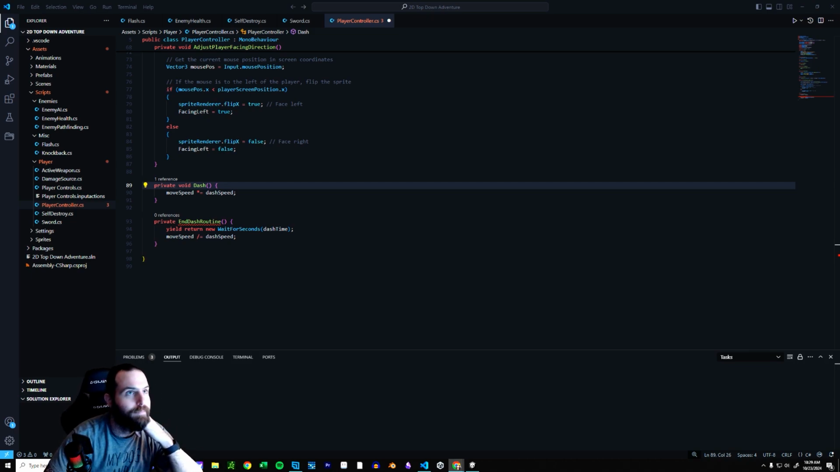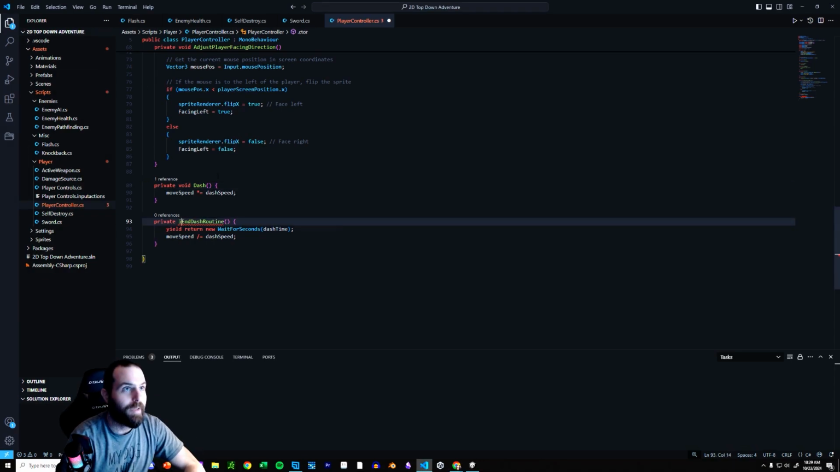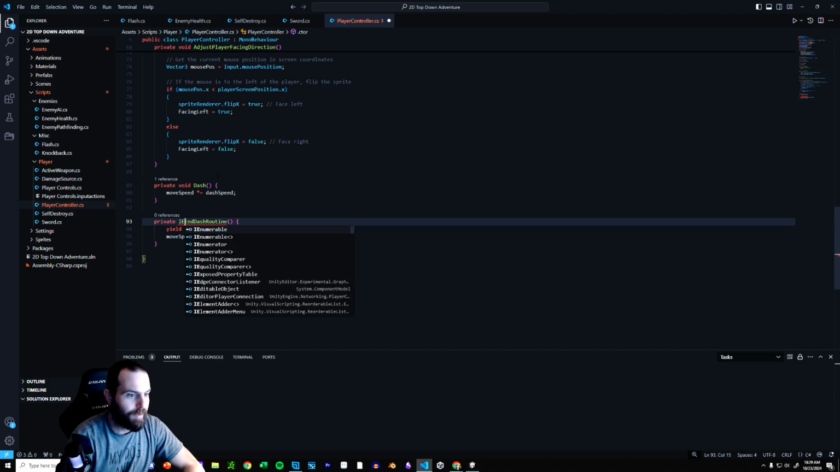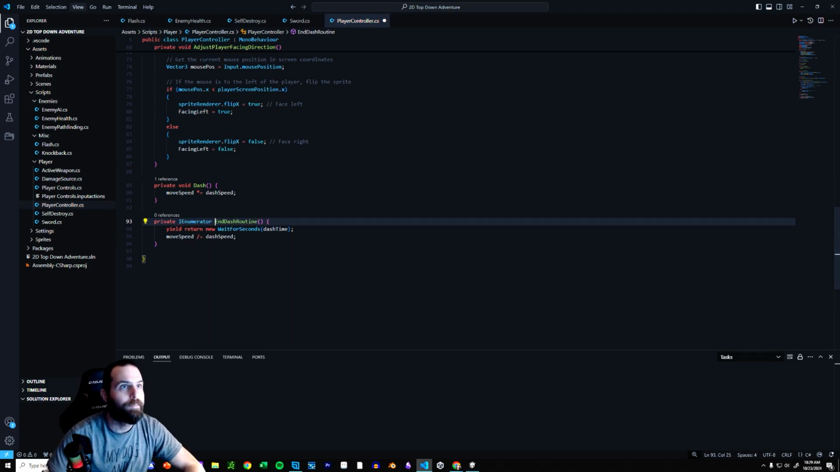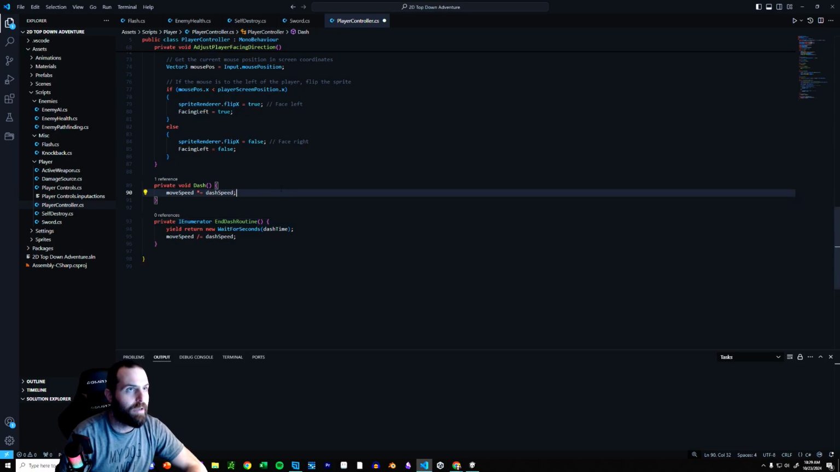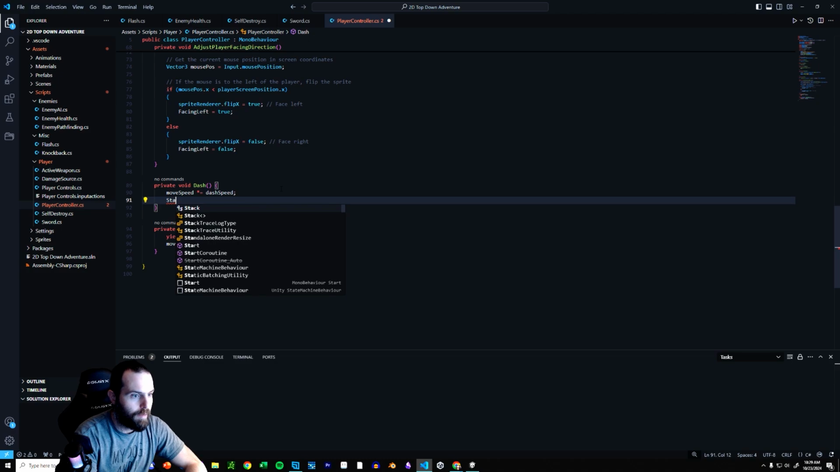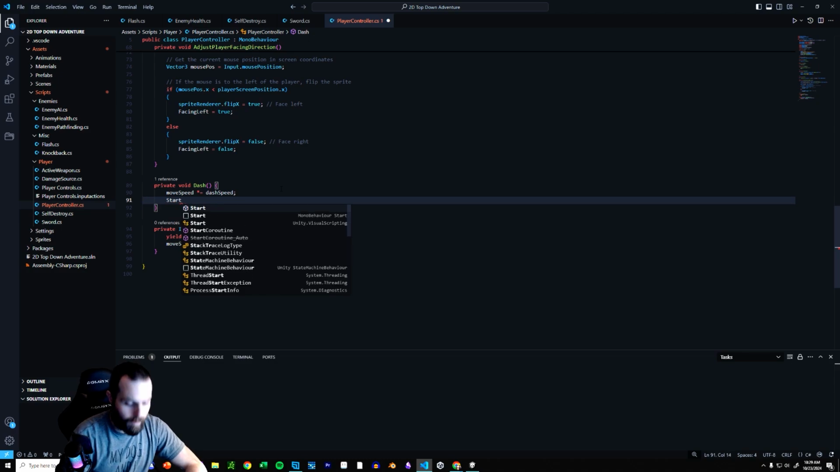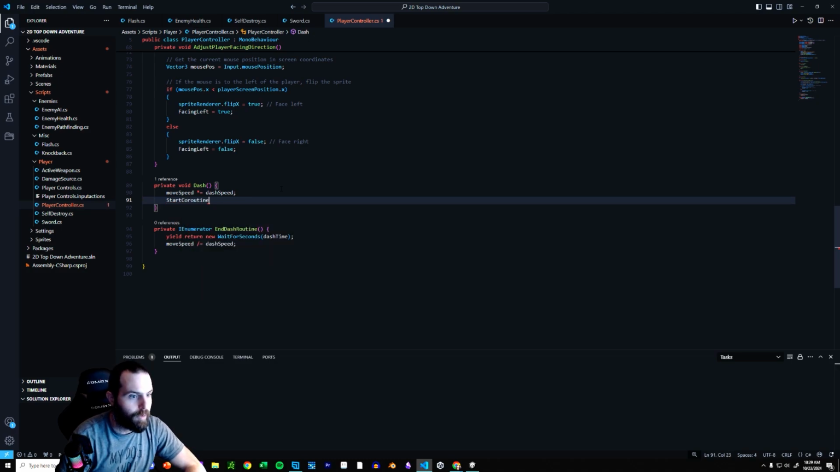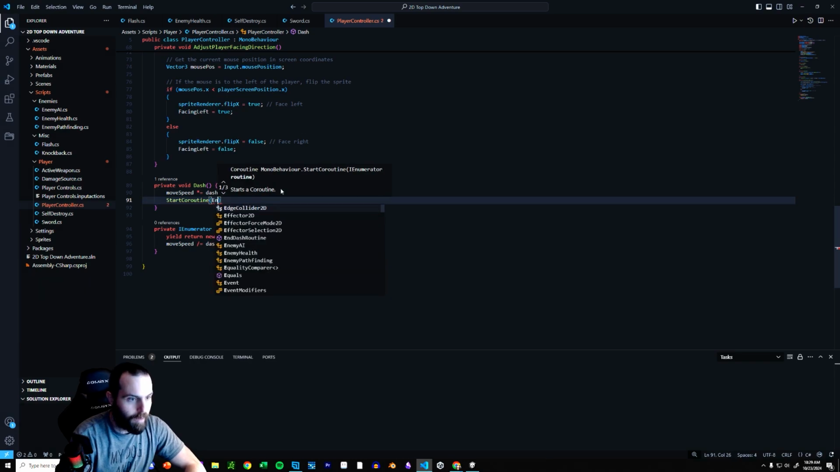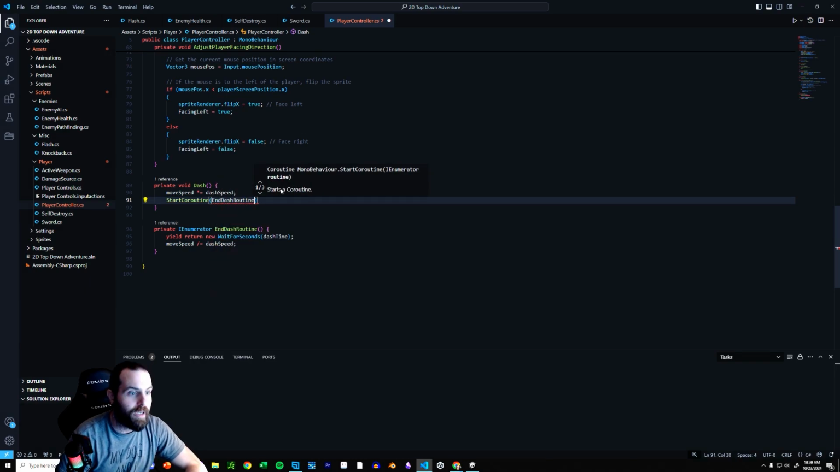Oops, silly me. Let's go ahead and plug in IEnumerator and make that an actual coroutine. And inside of our dash function, we can simply start that coroutine. Start coroutine and dash routine. Boom!